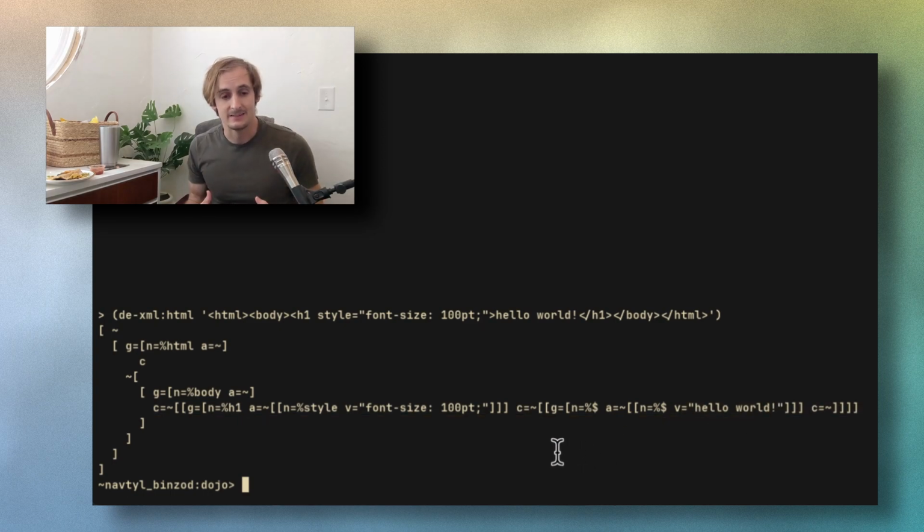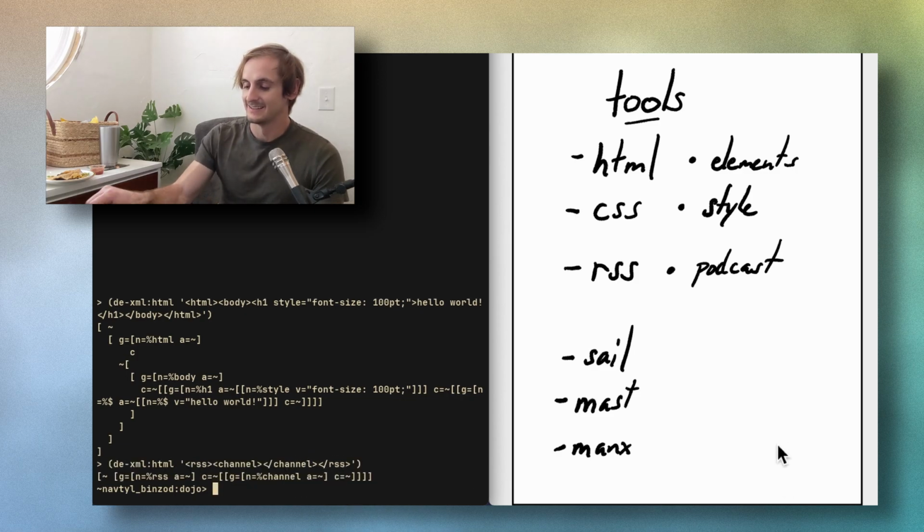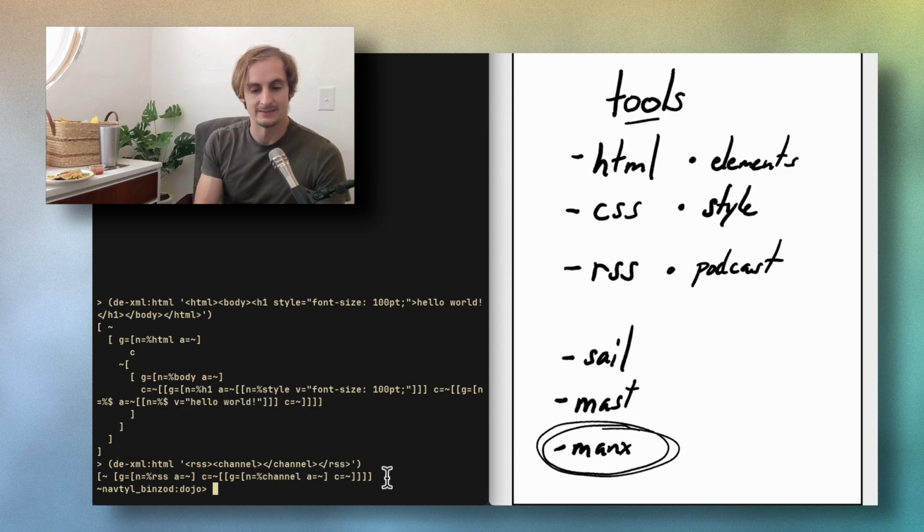Yes. So this is the Martian representation of XML, HTML. It'll be the same for RSS, right? Yeah. Making sense? So this stuff is the manx. That's what this stuff is. Why did it need to be done that way? Like, why bother with the manx?